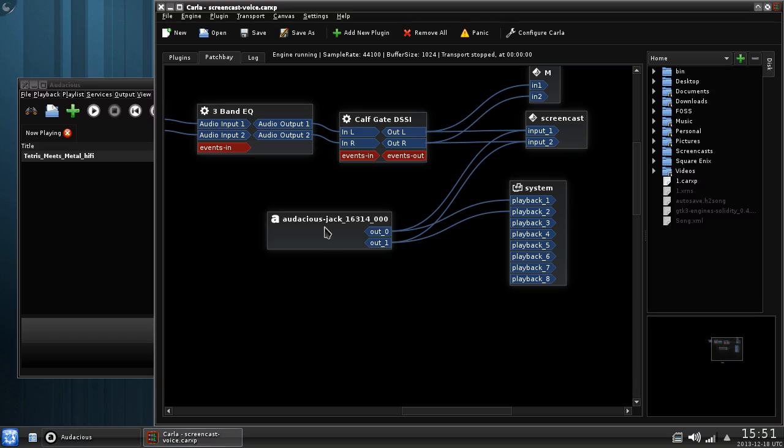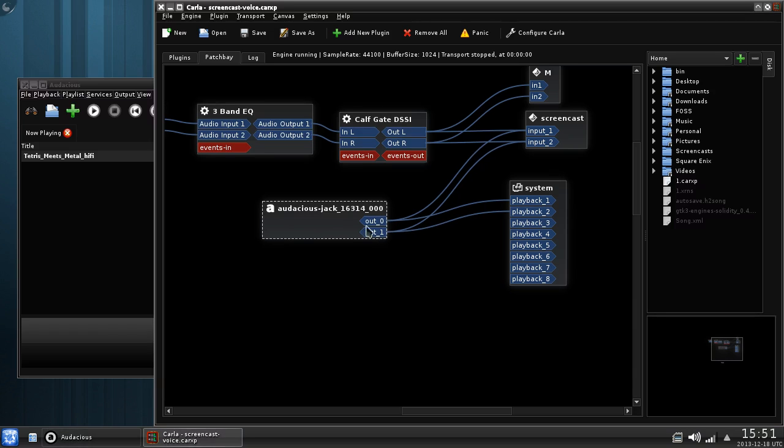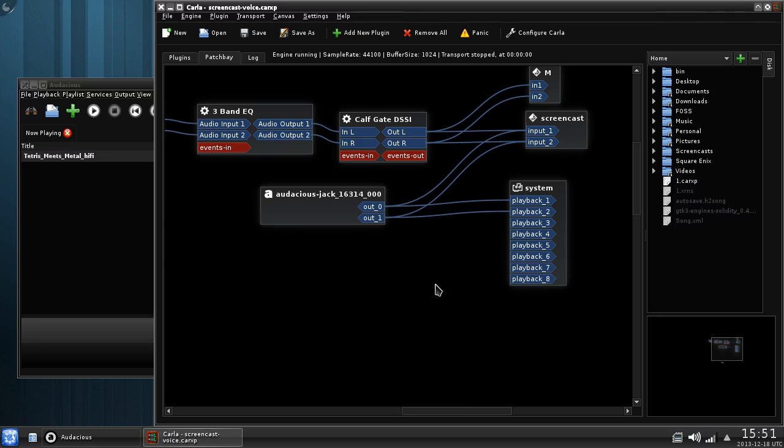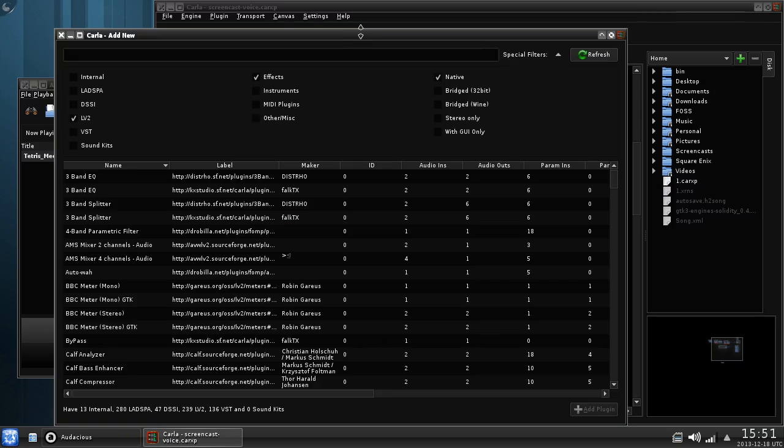This is the basic simple stuff. The media player ports are connected to the system playback and the screencast recording as well. And as it plays, you can hear the audio. Well, this is basic. What I want to do is to add filters in between.